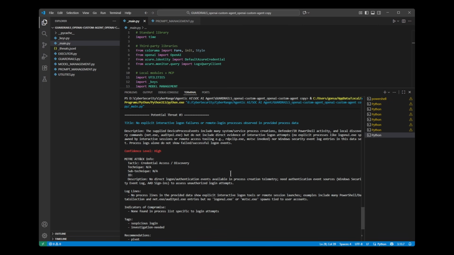Furthermore, as can be seen in the section Potential Threat Number 3, the agent points to a lack of telemetry data in the device process events table as a reason why it cannot provide direct evidence of interactive logon attempts. For indicators of compromise, it states, none found in process lists specific to logon attempts. These results clearly demonstrate that without proper configuration, our AI agent is limited in its ability to offer any real help with our investigations.